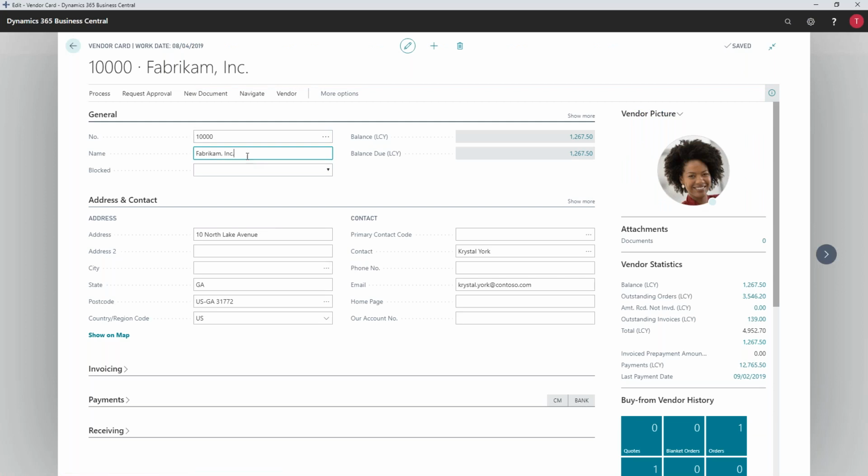If I go and change something, I'll just change this company's name, a small change. You'll notice as soon as I tab out of this field, this indicator is going to change at the top, and it tells me it's saving the information, and it's saved. So I know now that anyone else who logs in and looks at this vendor is going to see exactly what I've put in here. This you will notice on all of the master data. So if you change items, customers, vendors, resources, etc., it will always tell you if your information has been saved.